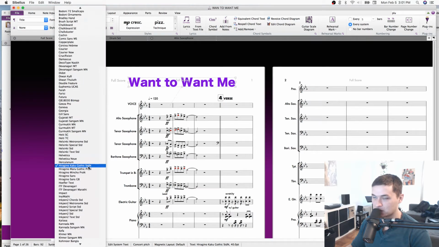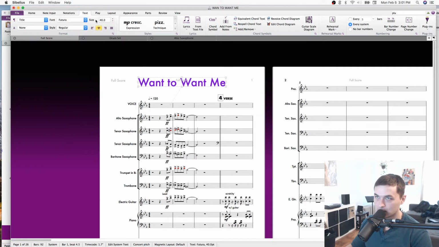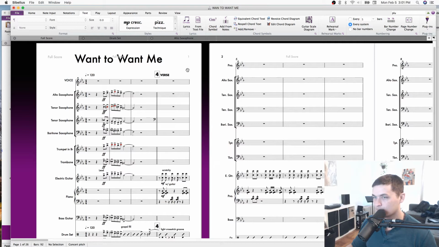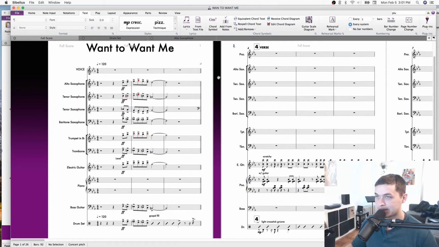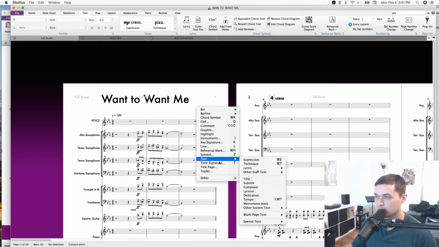The one I use for most of my thumbnails and a lot of my text is this one, Hiragana Kaku Gothic. Let's do Futura. Yeah. Italic. Bold. All right, whatever. That looks kind of stupid, but we're going to go with that. This is why I'm not a professional engraver. That looks okay. Sure. Text.